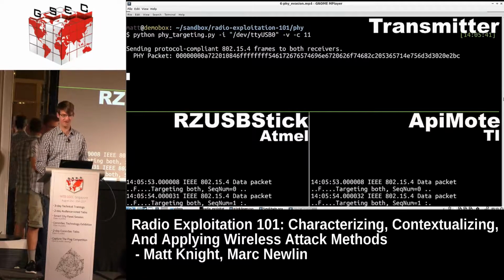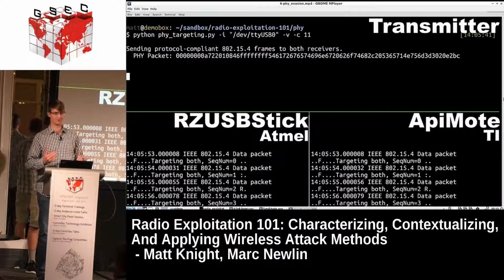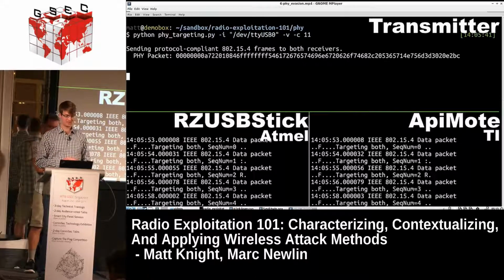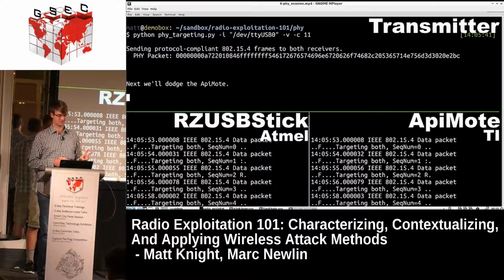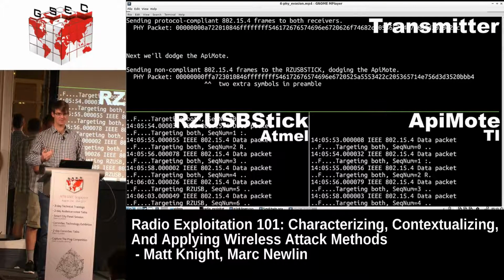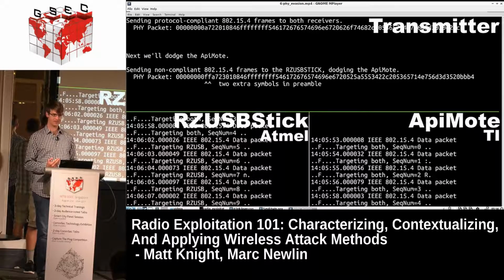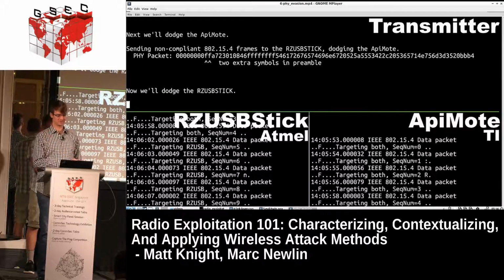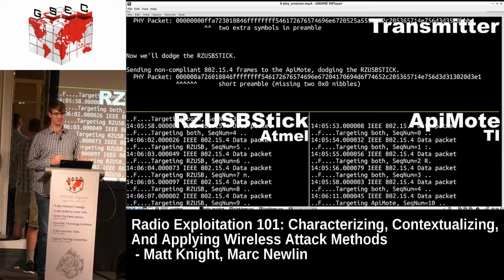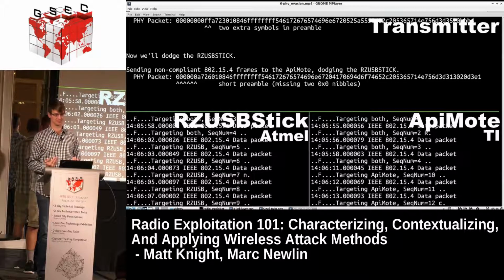Okay, so we have our 5 fully compliant 15.4 messages that both radios receive. So now that those are done, I'm going to add 2 symbols to the preamble, and you'll see that the Apemote doesn't hear anything, while the RZ USB stick is able to receive all 5. Now, I'll remove 2 symbols from the preamble, and you'll see that the RZ USB stick this time is deaf, whereas the Apemote is able to receive them.